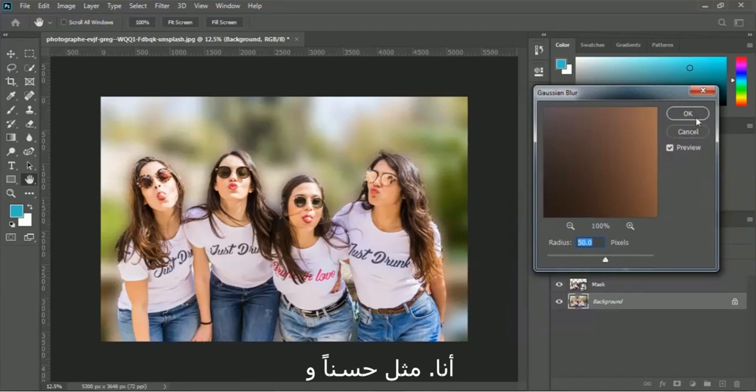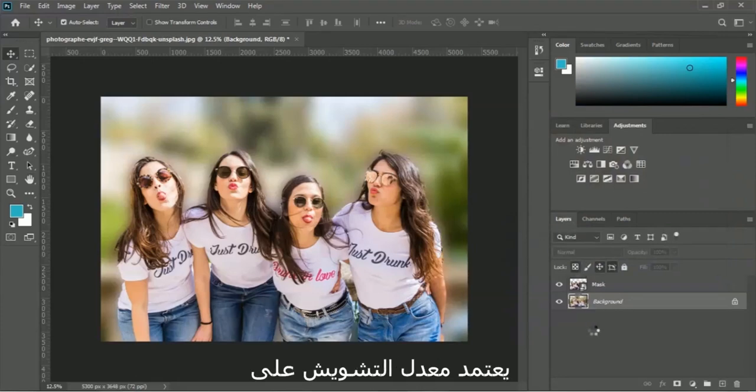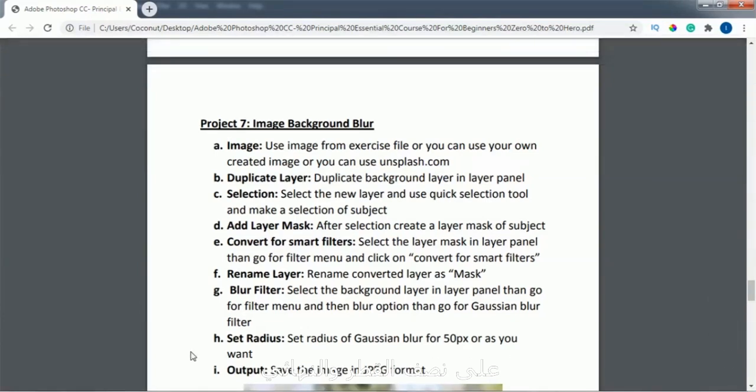Okay, so let me click OK, and the rate of blur depends on the pixels of radius, so you have to set the proper radius. And if you want to make a hard blur background, then you have to increase the pixels of radius. If you want to make a light background blur, then you have to decrease the pixels of radius. So the percentage of background blur depends totally on radius. And the final part is output.